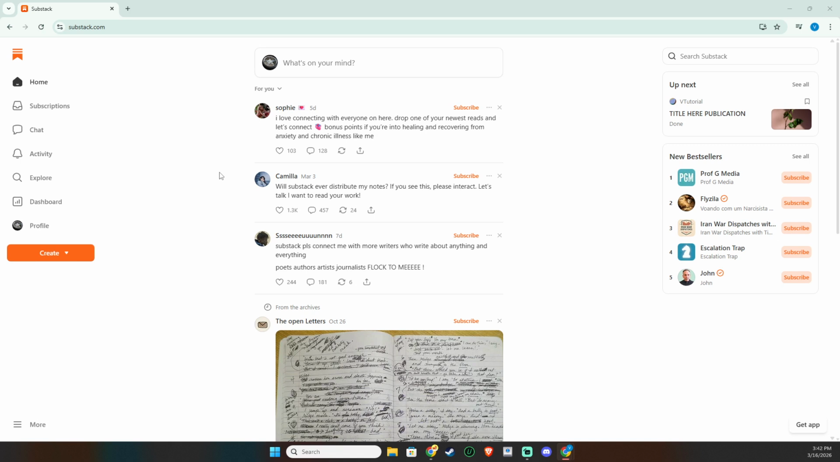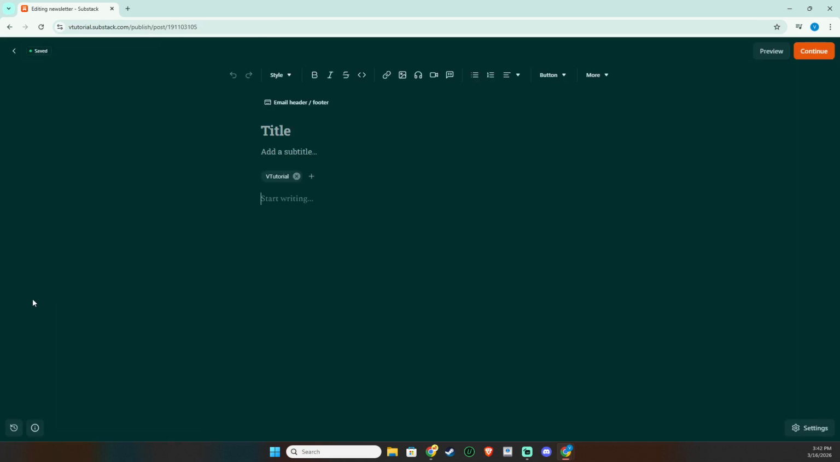Once Substack is open and you're on your dashboard, look for the Create button. Click Create to begin a new draft. From the options that appear, click Article. This opens a fresh editor window where you can write your post and manage any media you want to include alongside your text.